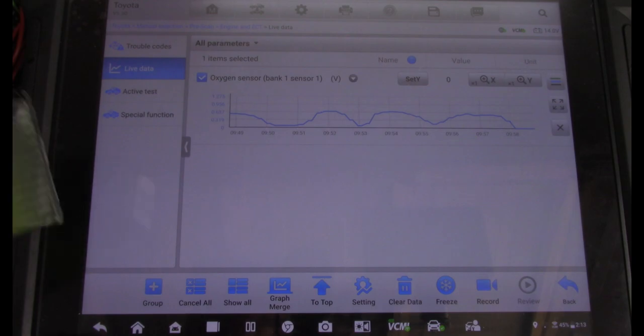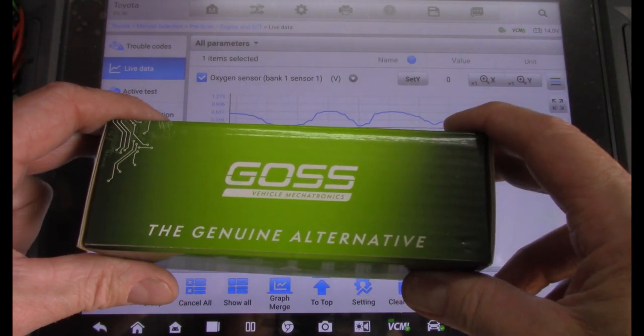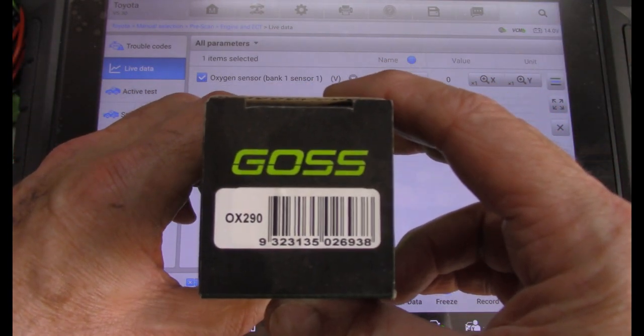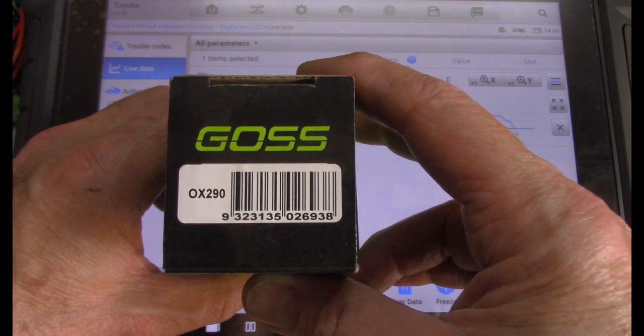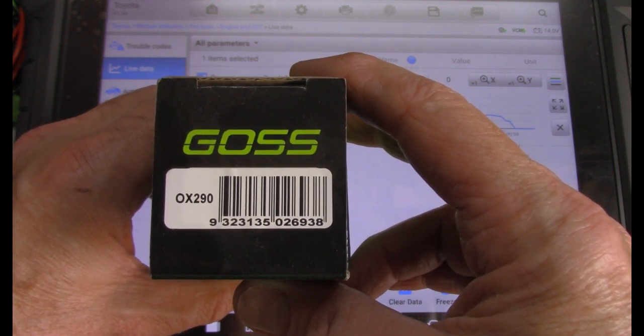Alright, the part that I'll be using is a GOS part, certainly not a sponsor, but for those of you that are curious, there's your part number, OX290. Let's fit it to the vehicle.